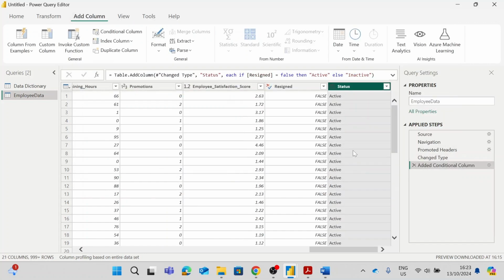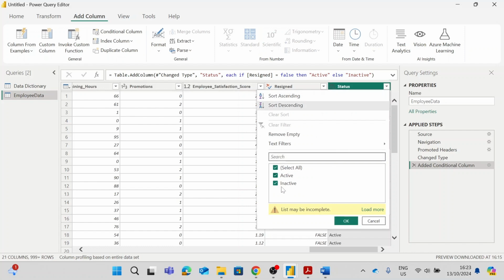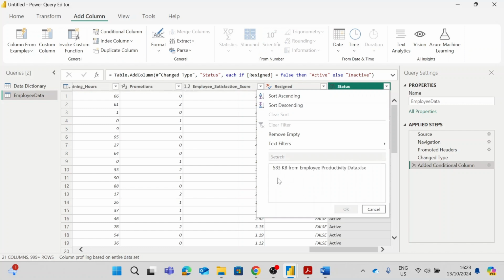I'll click on OK. So you can actually see that we have the status, and if I click on the drop down on the status, we only have two statuses here, active and inactive. Even if I say load more, we're only going to get active and inactive. We're not going to get any other one.